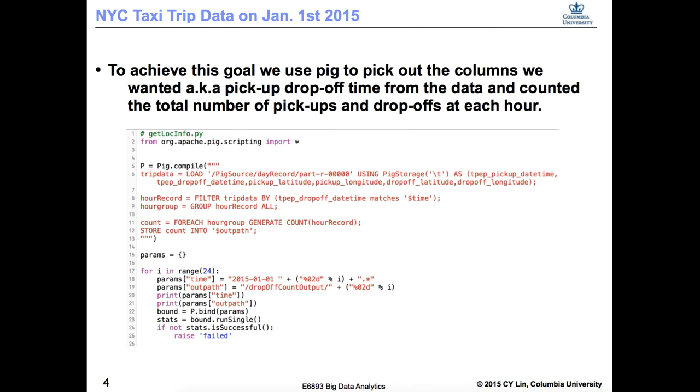To achieve this goal, we used Pig script to pick out the columns we wanted from the original dataset, and then we counted the total number of pickups and drop-offs at each hour. Here, we embedded the Pig script into Python. This is because Pig is a data control language, and in order to pick out the data corresponding to every hour, we need a flow control language like Python to do the for loop, so we can iterate 24 times without hard coding.